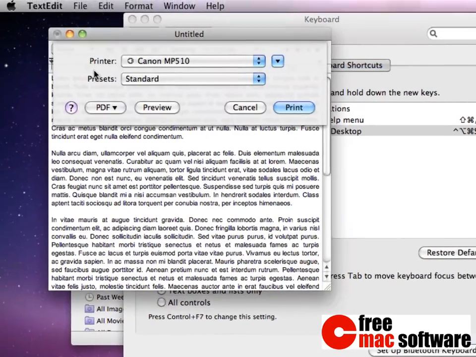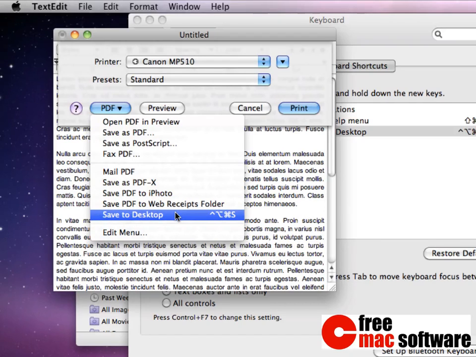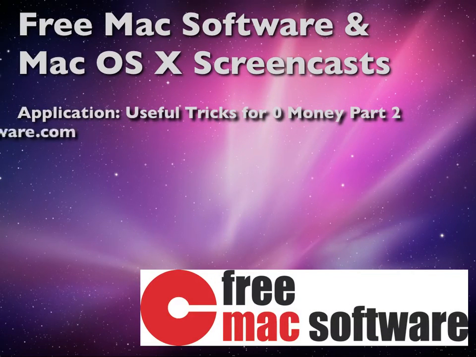Now when I go back to TextEdit, our menu entry has its own shortcut, and now we simply can say Command P followed by Control Option Command S to save it to desktop.